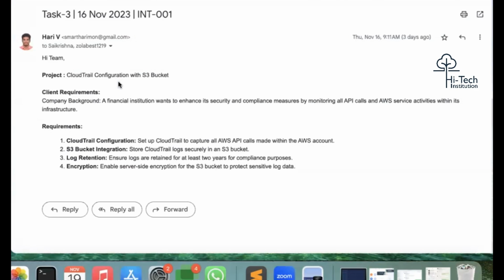Okay. This is something I really like a lot because I have a doubt: CloudTrail is not used anywhere. We are not sure about it. Can you explain that? Actually, it's very simple. I'll tell you, and after my explanation you will feel much more comfortable. Okay. So in the third task, what is the project requirement?